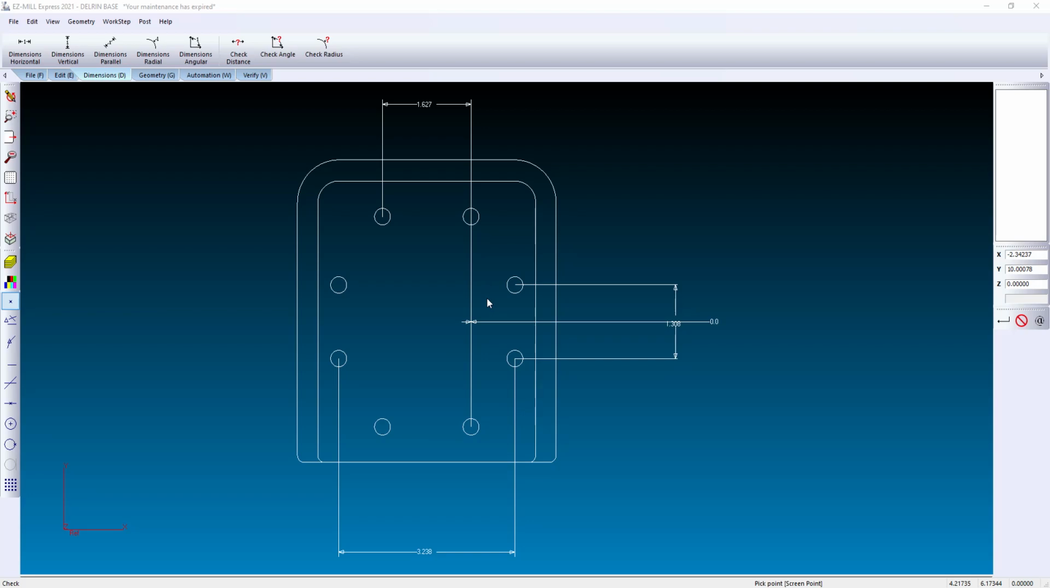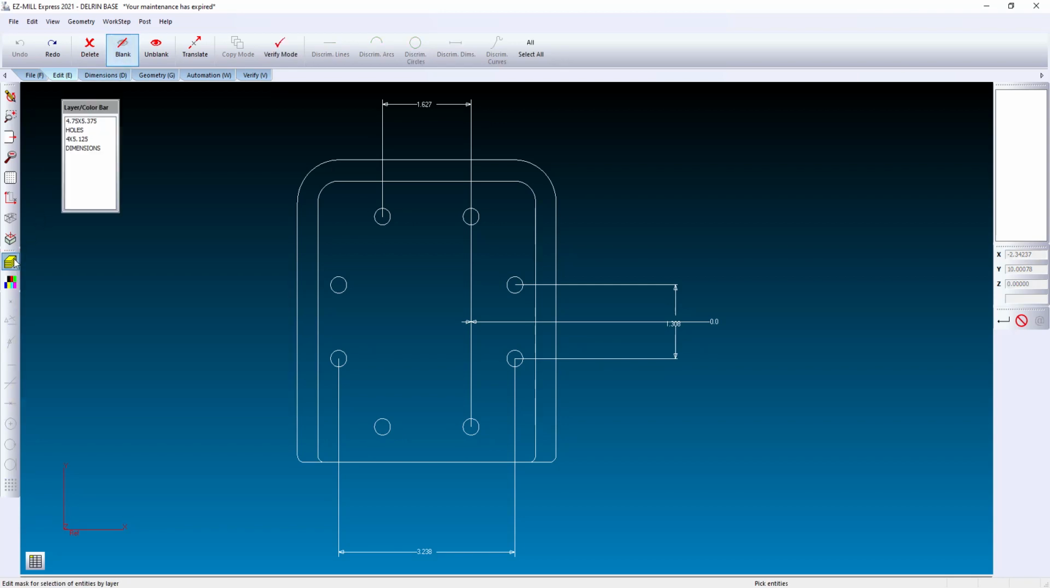Here's an example of working with layers. So let's say I want to hide everything except for the holes. So I'm going to go to the Edit tab. We're going to go to Blank. Then we're going to select the yellow stack over here, the layers.